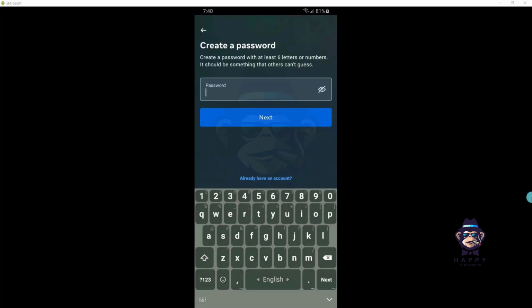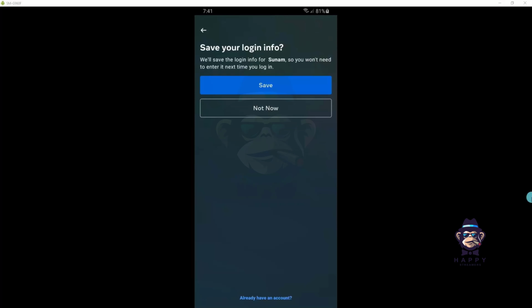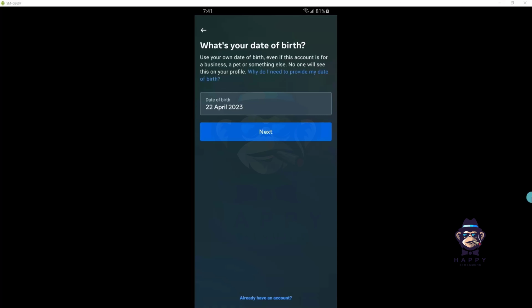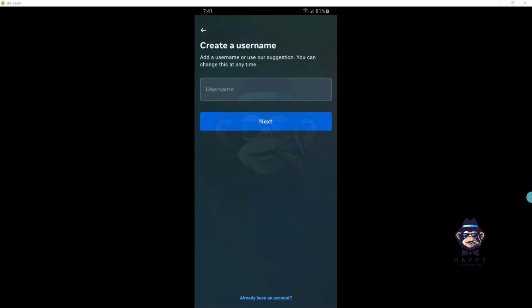Now write your password, then click next. You can save your login info for future login. Then select your birth date. Now click next.